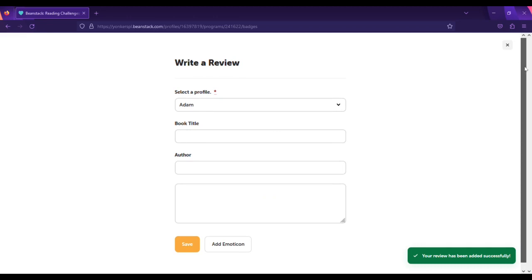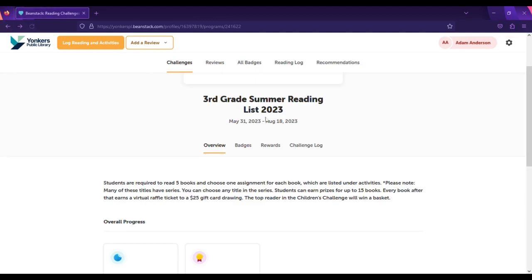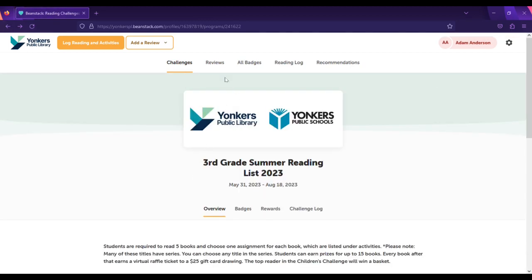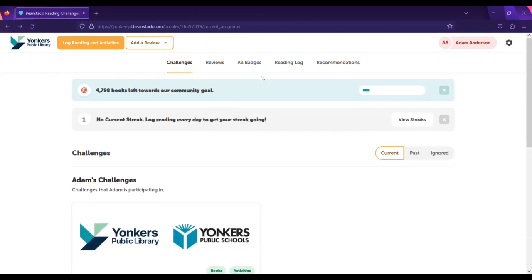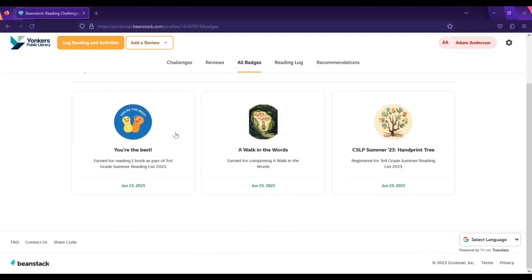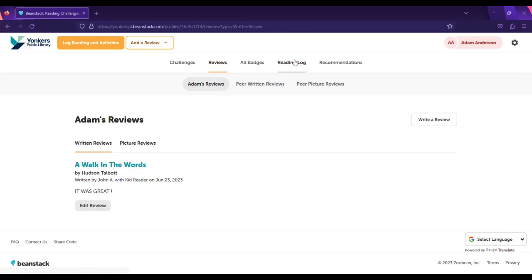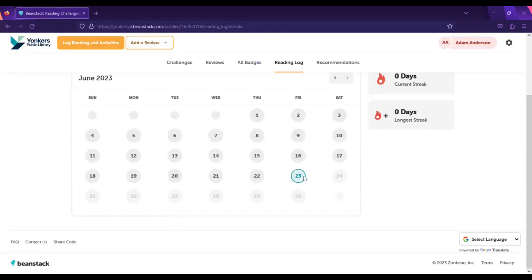And in this case, we're then going to want to hit the back arrow to then take us out of this page, and then we would go back to his main area, and then we can also see what badges and tasks he's completed, so you can see what he's read. You can also see the reviews he had submitted here, and also the reading log, which actually brings up a little calendar.